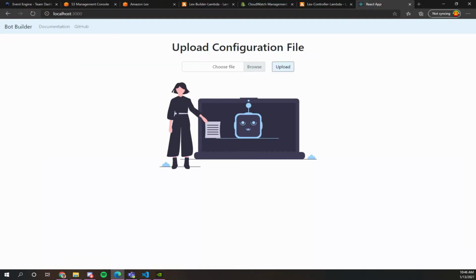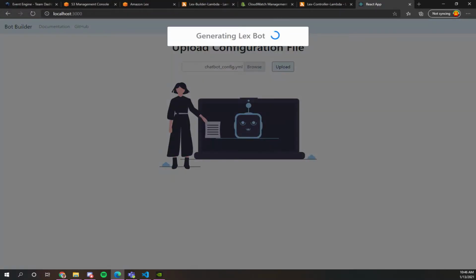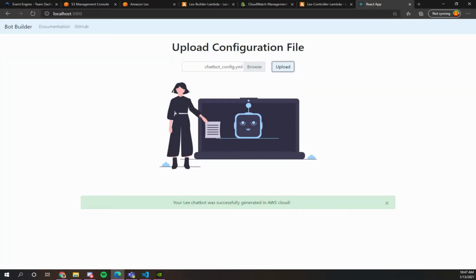So I will now onboard a configuration file through our front end. I'll select the file and click Upload. After waiting a few moments, we can see that our Lexbot was generated successfully. Now let's hop over into Lex and see that the bot was created successfully.